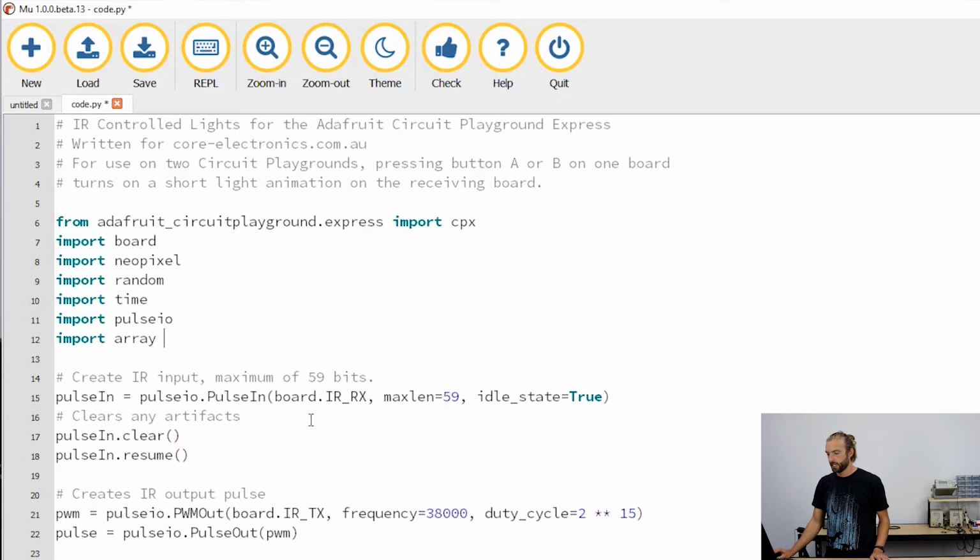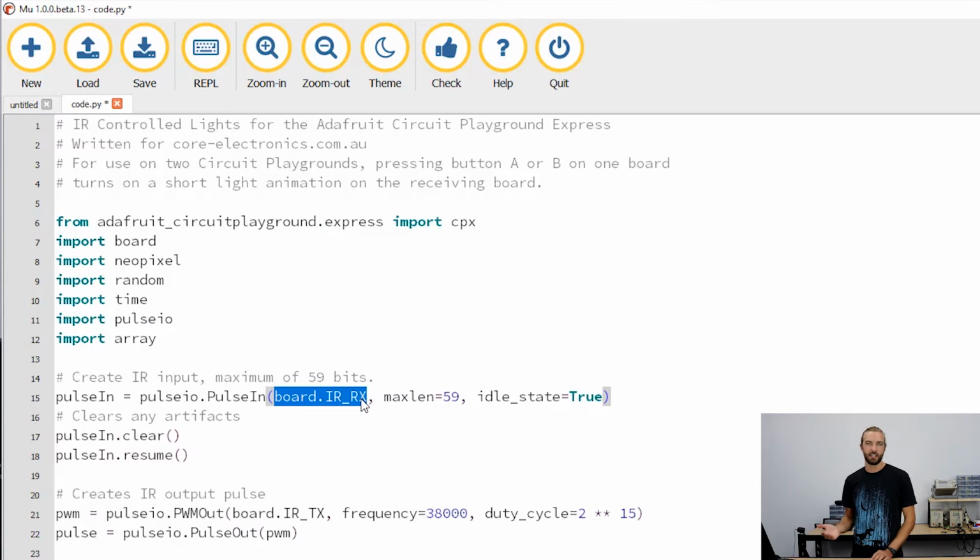Getting into the meat of the code here, our first important part is to initialize our infrared receiver. I've named it pulse in, and we use the pulseio.PulseIn initializer. There's three parts to this. First of all, we need to identify where the receiver is, and we use board.IR_RX for the Circuit Playground Express. But if you were using an external infrared receiver, then you'd use this location to say D3 or wherever it was connected.